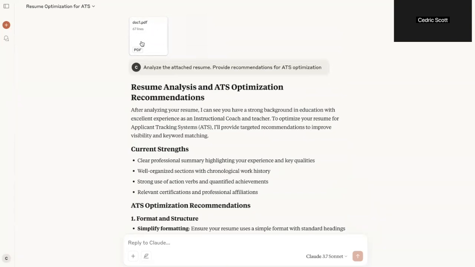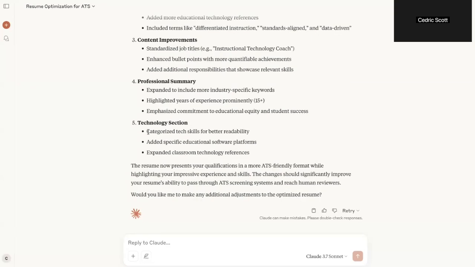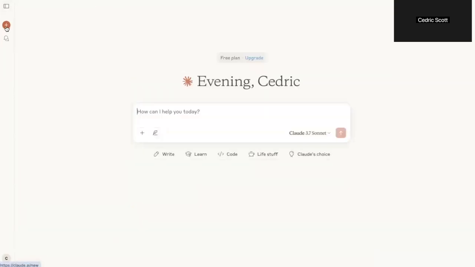And I uploaded it here, just called it Doc One. And then I had it optimized and give me an optimized version. What we're going to do now is start a new chat just so that this is completely fresh, and you can see I'm still using the free plan, so none of this is going to cost you.